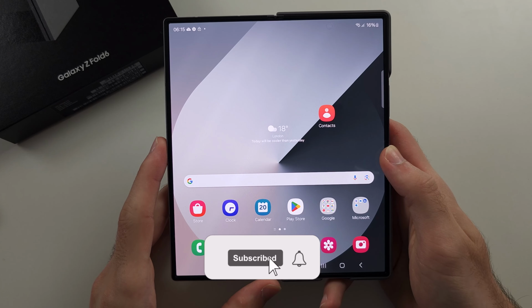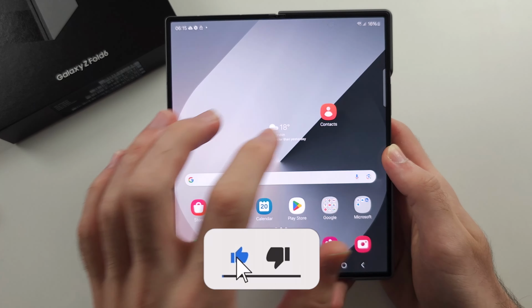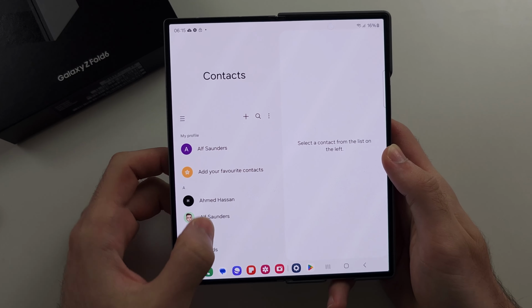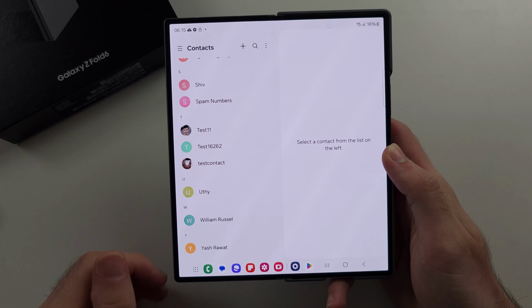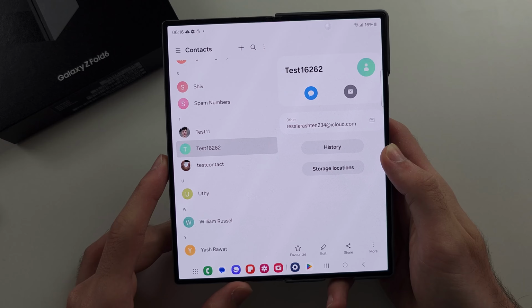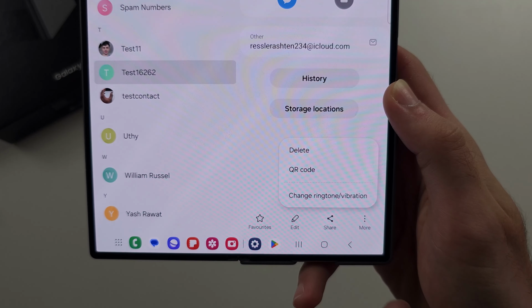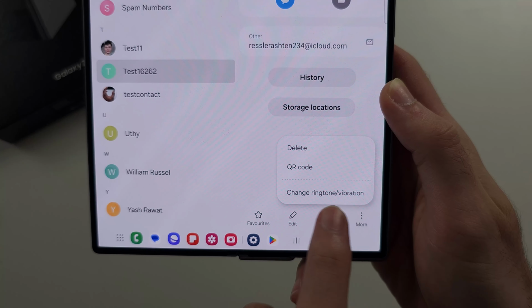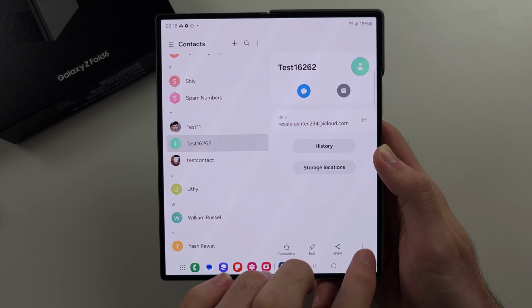To change the ringtone in the Z Fold 6 for a specific contact, we need to open the Contacts app. We then need to select the contact that we want to change the ringtone for. Then we're going to tap the triple dots here for more, and then we see Change ringtone. Now sometimes it's under Edit and it will be there.